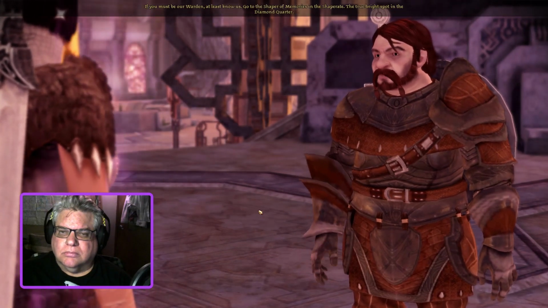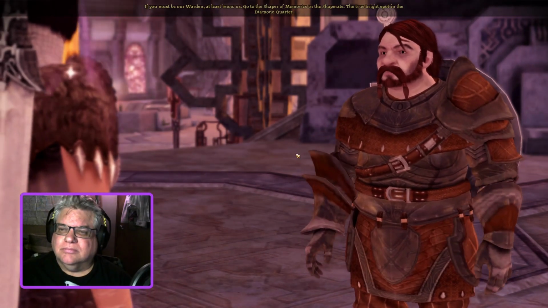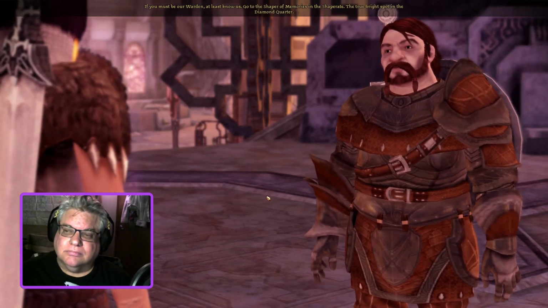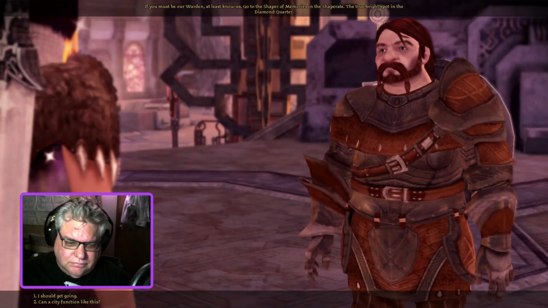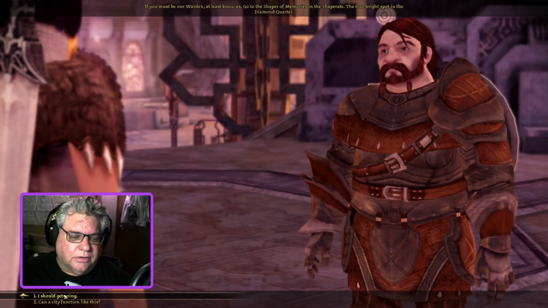If you must be our warden, at least know us. Go to the Shaper of Memories in the Shaperate, the true bright spot in the Diamond Quarter. Alright. I should get going.